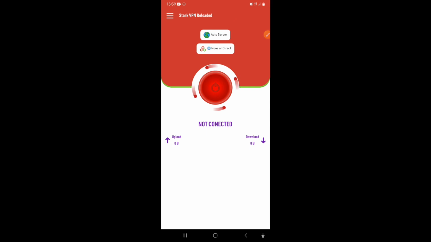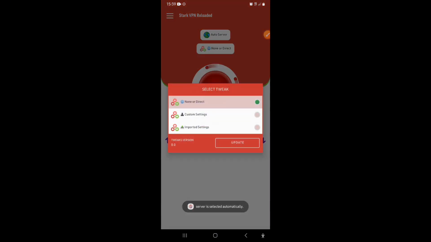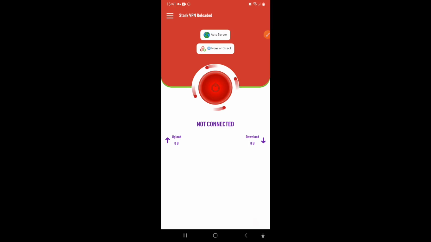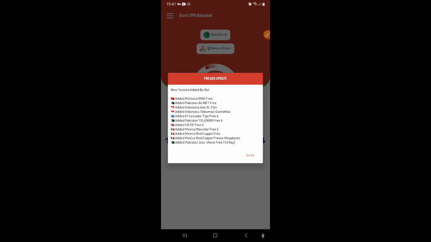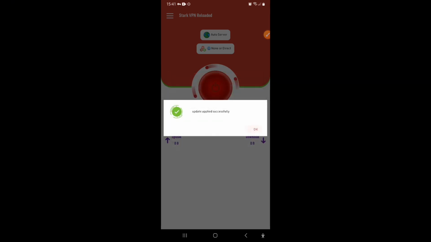So all you need to do right now is click on this none or direct. On this particular page, immediately you click on this none or direct, it's supposed to be showing you something like MTN, AIRTEL, different things, and since it is not showing it, I'll just go ahead and click on this update right now, and let's wait for the update. Just in case you're having something like that, that's what to do.